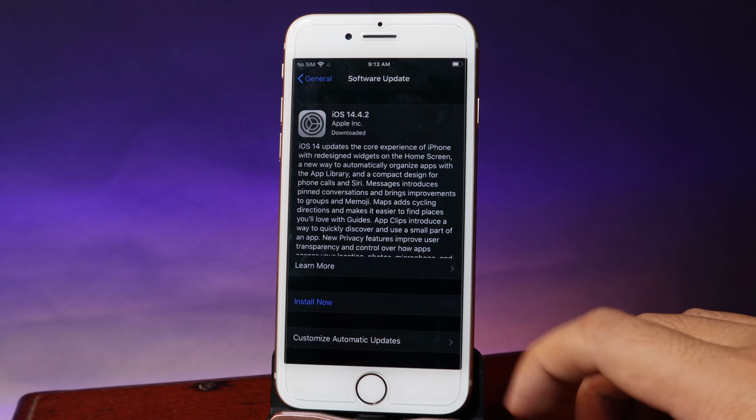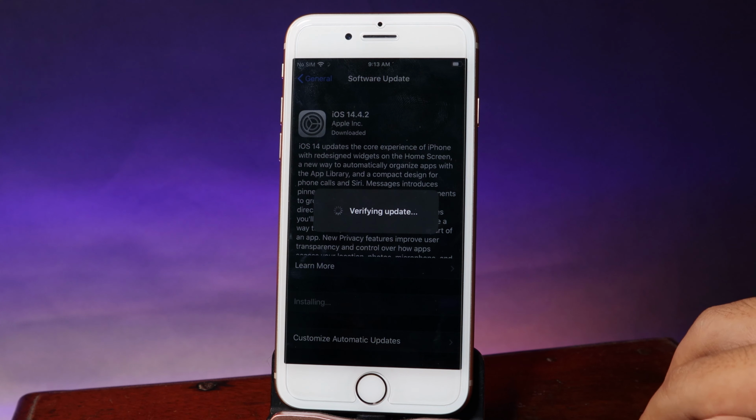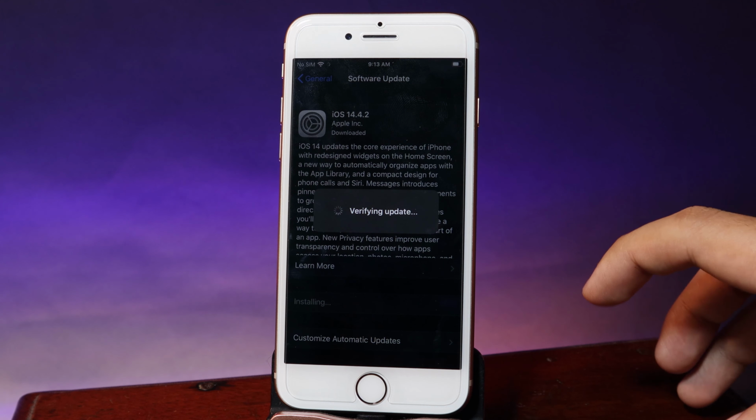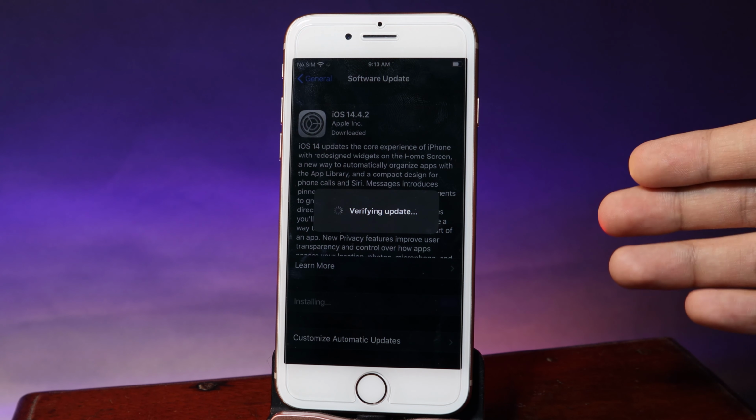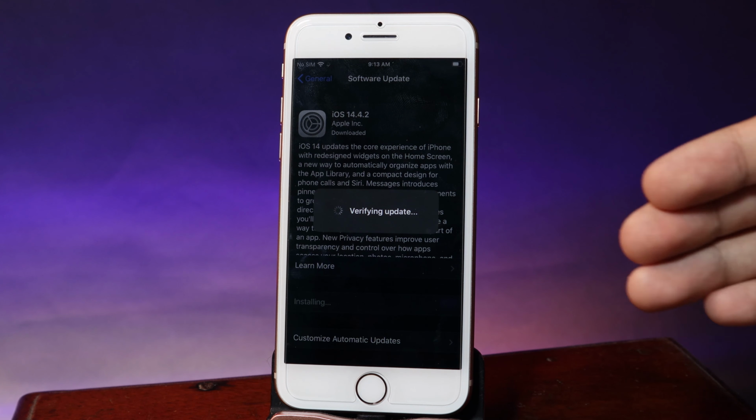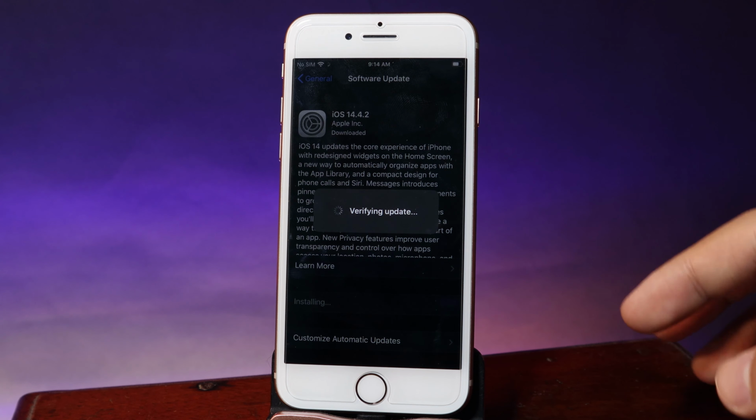Now it has been downloaded. All you have to do is hit Install Now, and it is going to verify the update. Then your phone will restart by itself. So all you have to do is just wait for the progress bar.